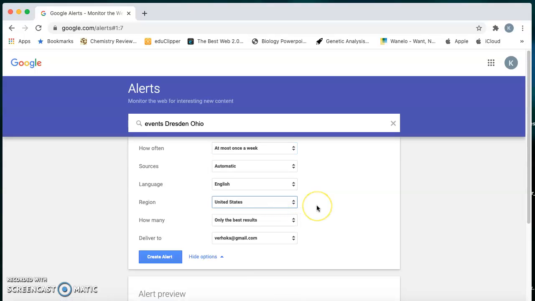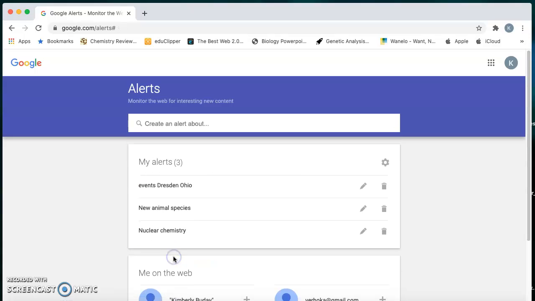And the reason I'm doing that is because I didn't put quotes around the Dresden, Ohio in my search. And if I don't change the region, there's a good chance that some of the results that will be sent to me could be in regards to Dresden, Germany. And I don't really want that information. I want Dresden, Ohio. Once all of the information is set, you can click Create Alert, and that's it.